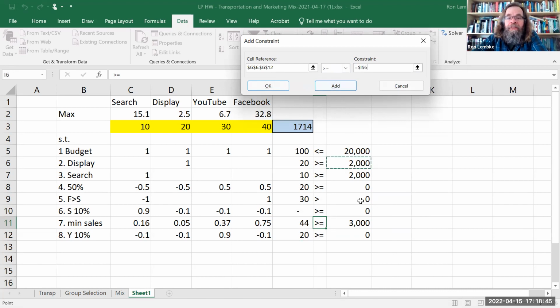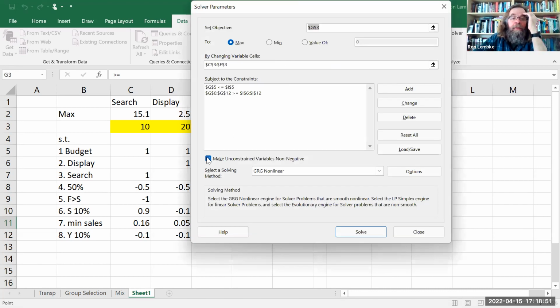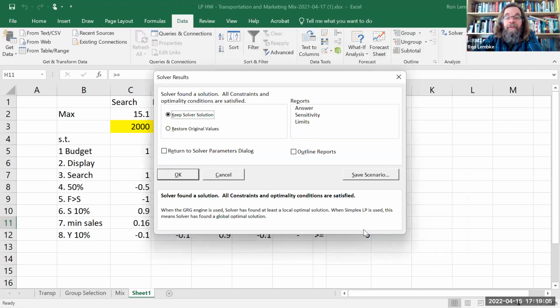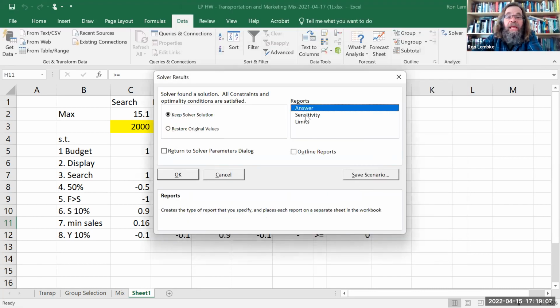So now we need the right-hand sides. Highlight those. Click OK, because that's all of them. Then the make unconstrained variables non-negative box was already checked, which is great because that's exactly what we want. And then we are going to use the simplex algorithm for this. So let's see what happens. You found a solution. Hooray!